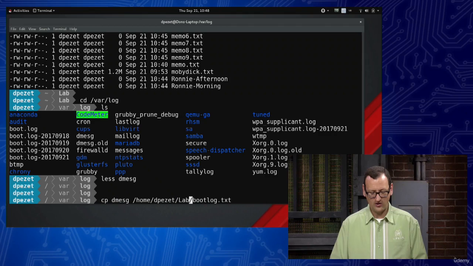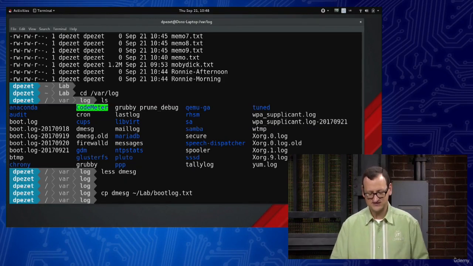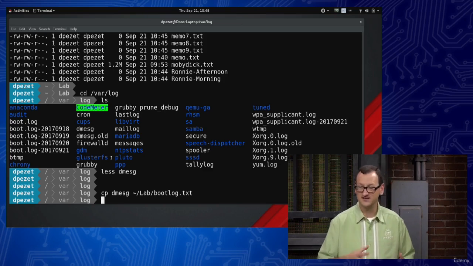And remember that all the aliases that you have work. So instead of /home/dpossess, I could have done ~/lab/bootlog.txt, and that's going to copy it and paste it there, right? I was able to say that I was copying dmessage because there's a file called dmessage right here, and I just happened to already be in that folder.